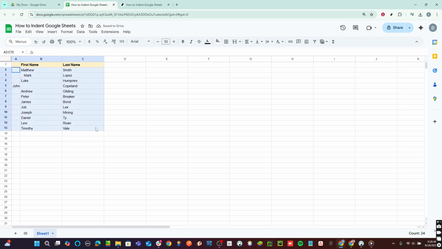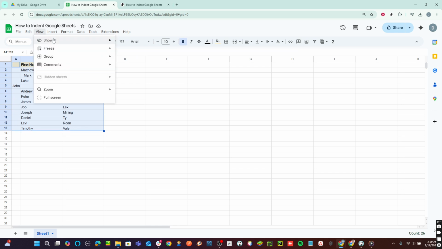To finalize this process and ensure everything looks tidy, let's turn our attention to the visual elements of our sheet. In the menu at the top, click on View. From the drop-down menu, choose the Grid Lines option. This step is optional, but often makes your sheet look cleaner and easier to read by removing or adjusting the lines that separate your cells.